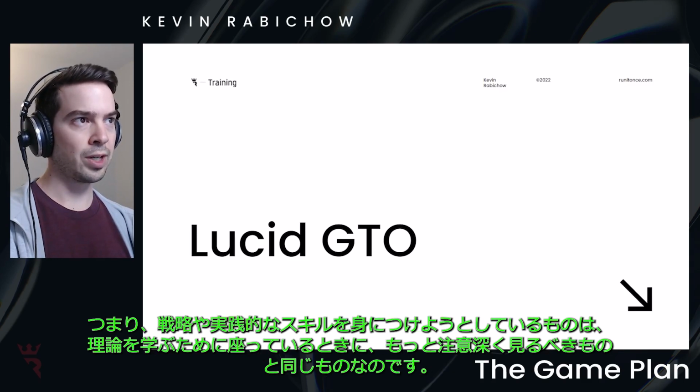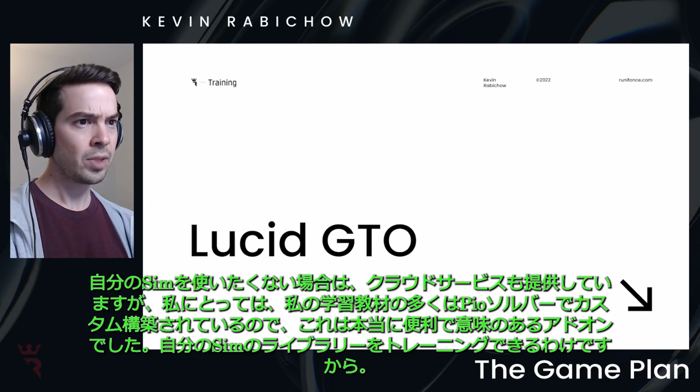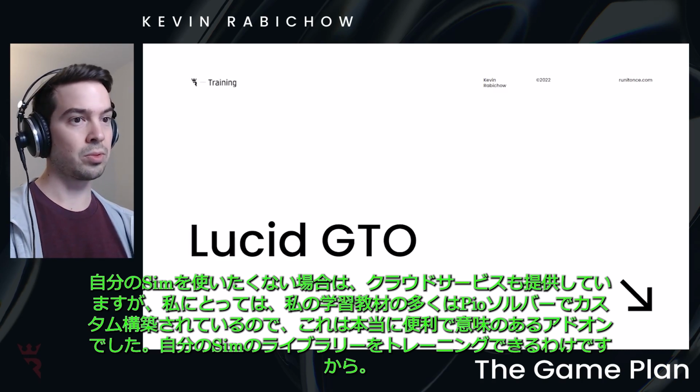So whatever it is that we're trying to ingrain into our strategy, into our practical skill set, is the same stuff that we should be looking at more carefully when we sit down to study theory. What Lucid GTO does is it integrates with your PioSolver library. They offer Cloud Sims as well, if you don't want to use your own sims. But for me, because I have a lot of my study material built custom through PioSolver, it was a really useful add-on that made sense so that I could train my library of sims.